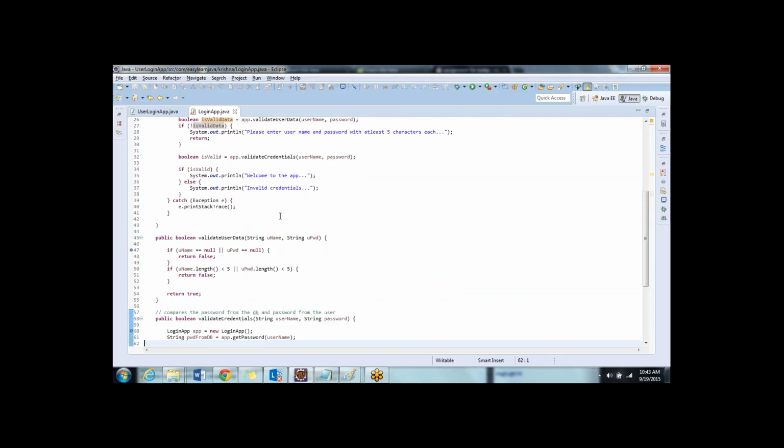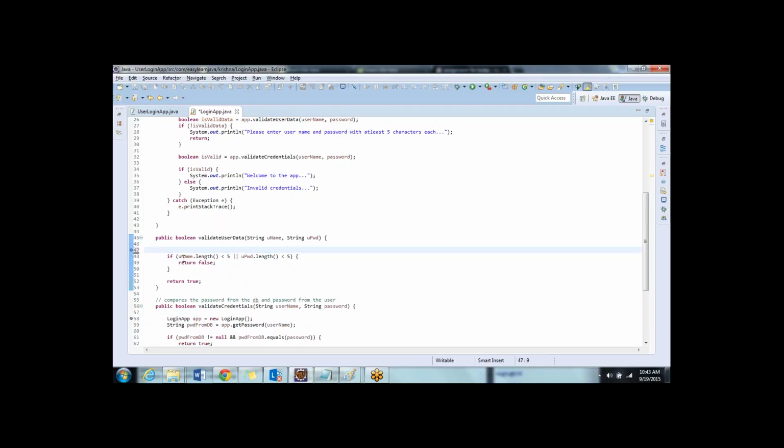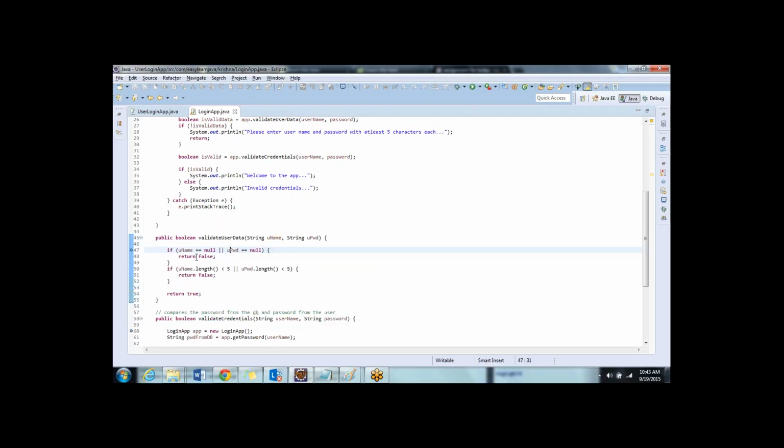Suppose the user name is null. If I forget to do this check, then it will come here and say null dot length, and that will actually throw an exception. So instead of doing that, I'm avoiding an exception scenario. This must be done every time. Anytime you're doing a dot operation on anything, you always check that it is not null.